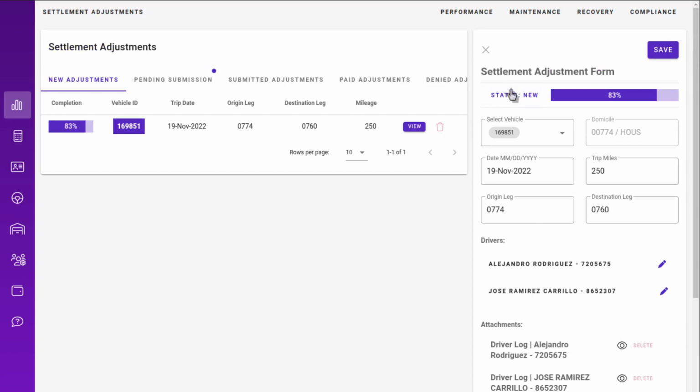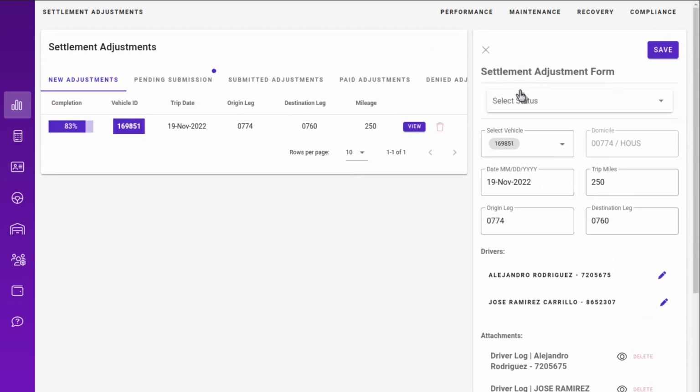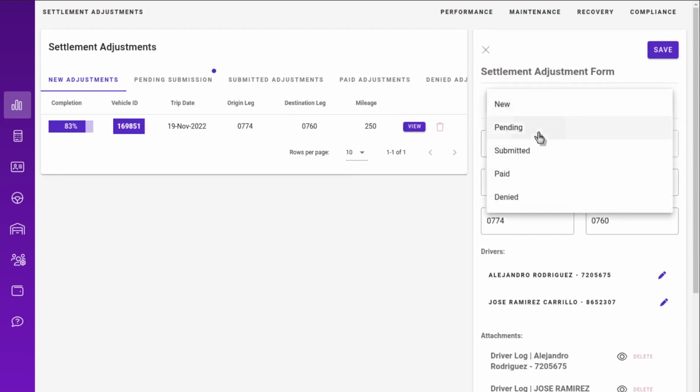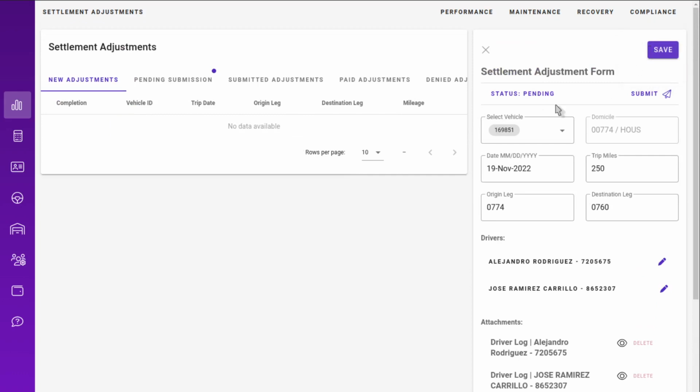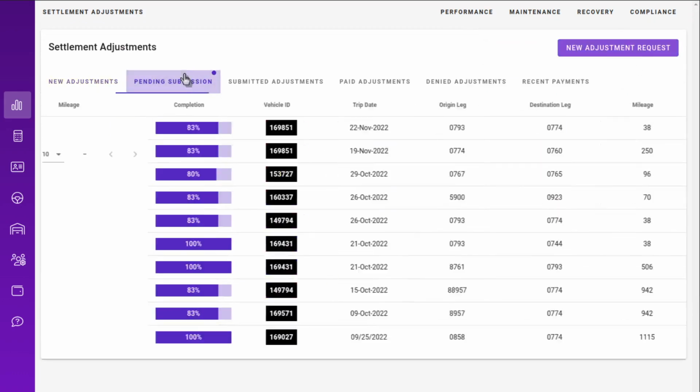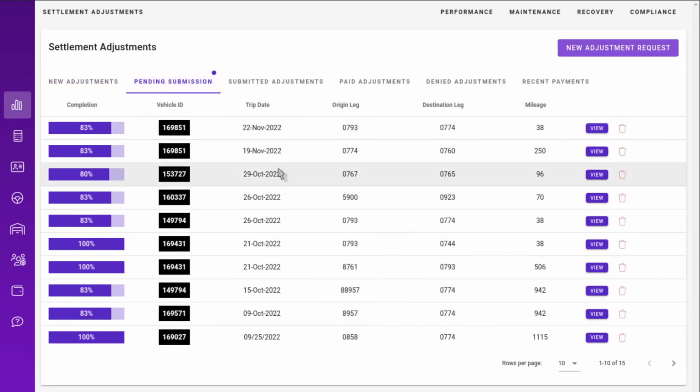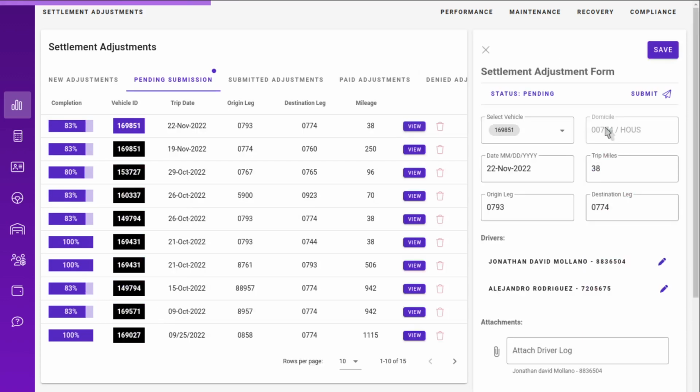And then we can go ahead and change this from the new status over to pending submission. And when we save and close out of that here, we'll see a list of all of the settlement adjustments that are pending submission, when it gets time to go ahead and submit those over to the domicile. So I'll show you the reason we have this separate step here within our organization.